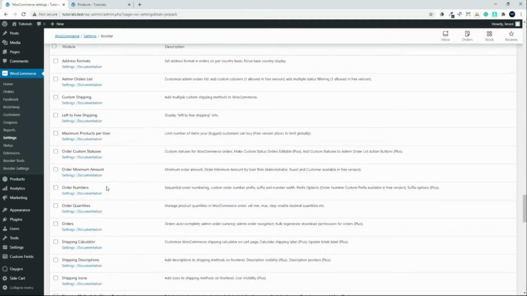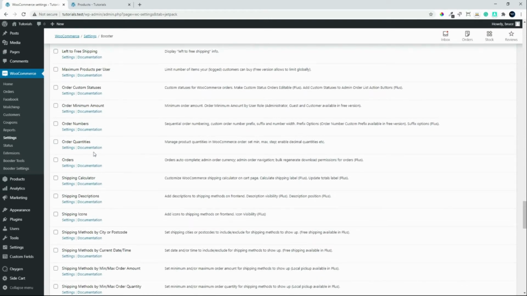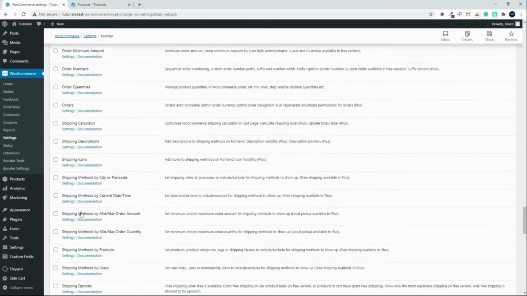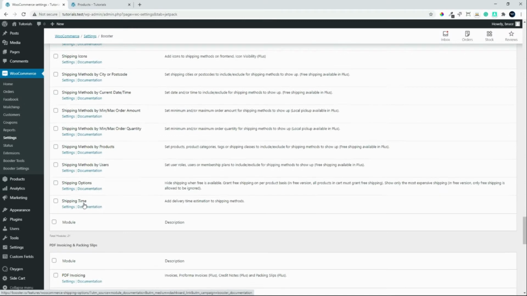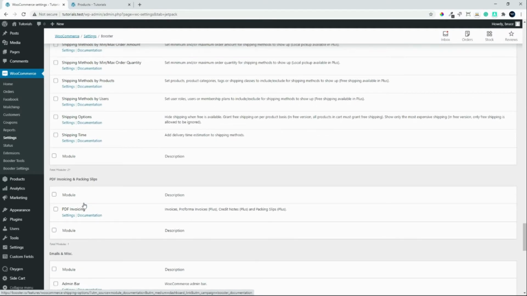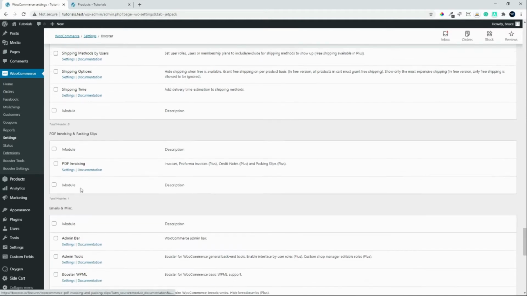When it comes to shipping and orders, you've got address formats, the admin order list, custom shipping, left to free shipping, maximum products per user, order custom statuses, order numbers, quantity, shipping descriptions, shipping icons, really a substantial number of settings that you can make. So the chance of you needing another plugin is very small. There's even PDF invoicing and packing slips.